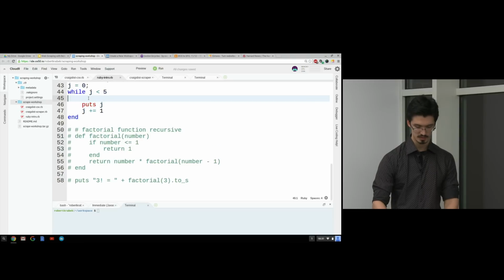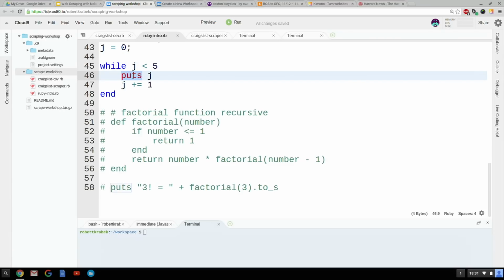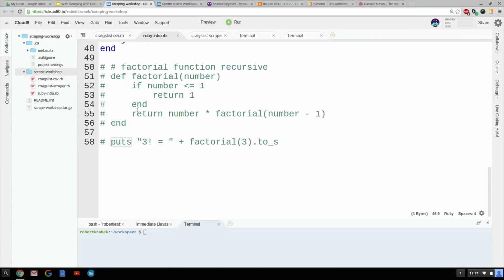So this is your basic while loop. This will just be printing j, incrementing by 1 until we hit 5.